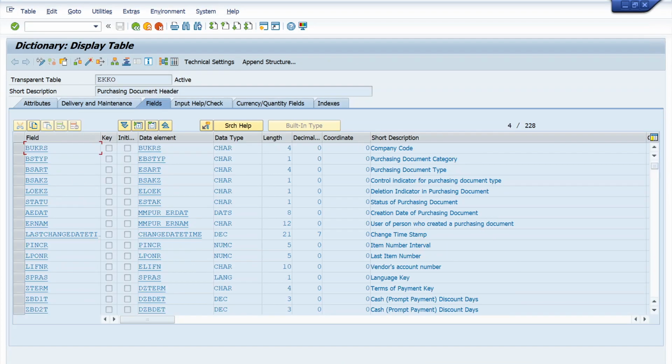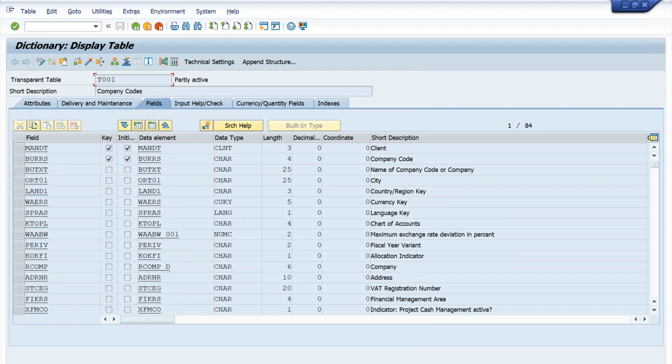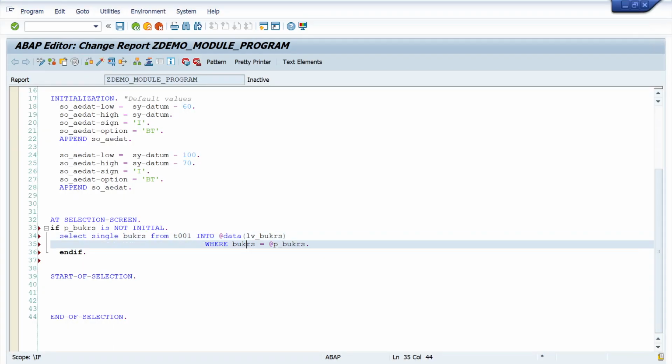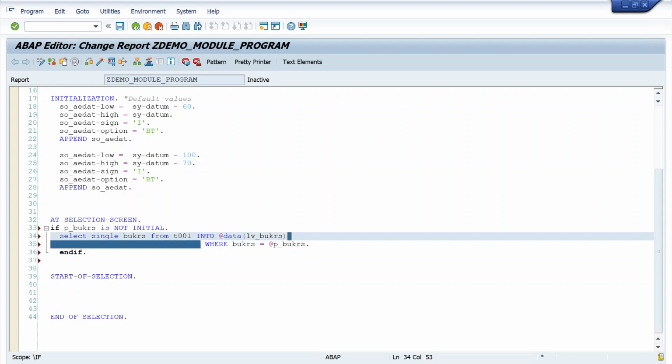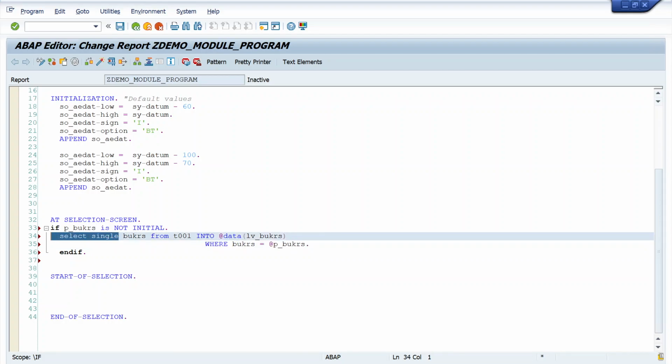So we should pass all the primary key fields, right? In T001, what is the primary key field? Go to the check table and check. We have only one primary key, that is Bukrs. Company code is the primary key. So we are passing all the primary keys in the where condition. Even if it won't display any error, as per the programming guidelines, you should pass all the primary keys in the where condition when you are using a select single statement.